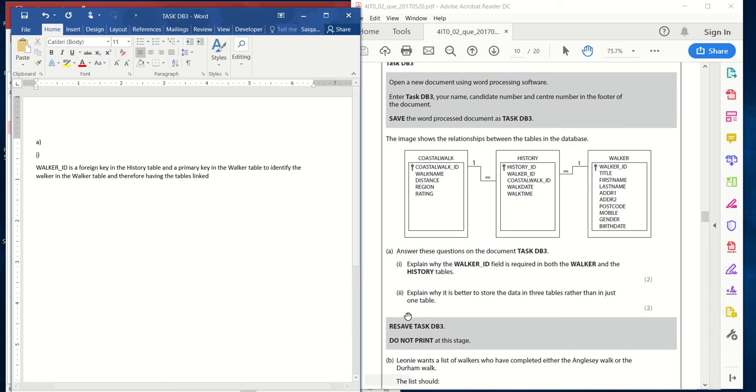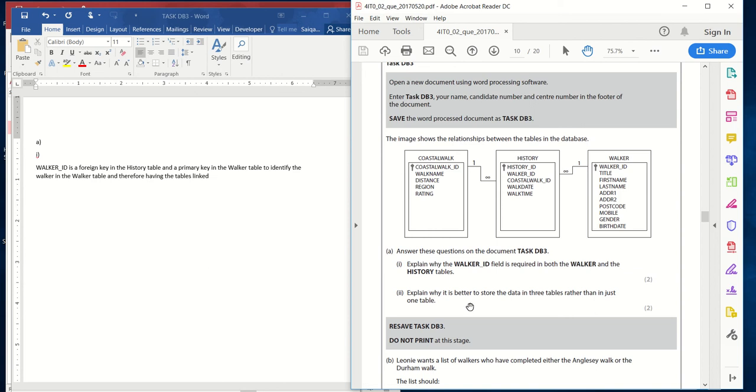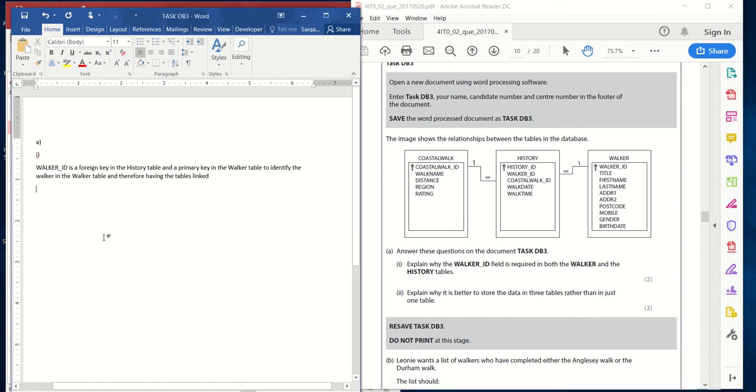Okay, what does part 2 want? Explain why it is better to store the data in 3 tables rather than just one big table. So why have we got 3 separate tables rather than 1 table? Again, you get a couple of marks for giving good reasons as to why it's better to store data in 3 tables rather than just one.